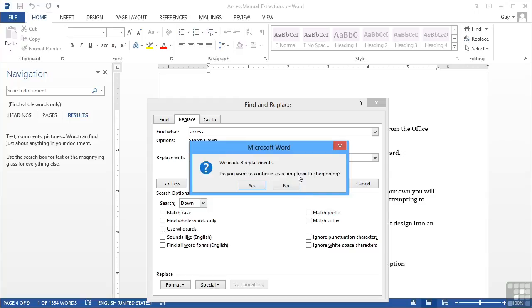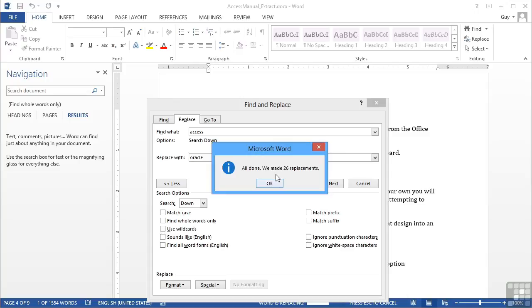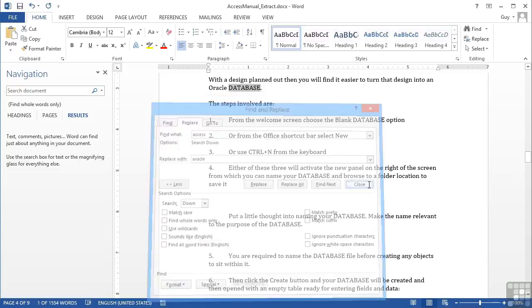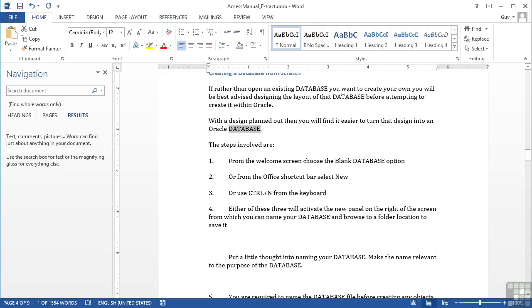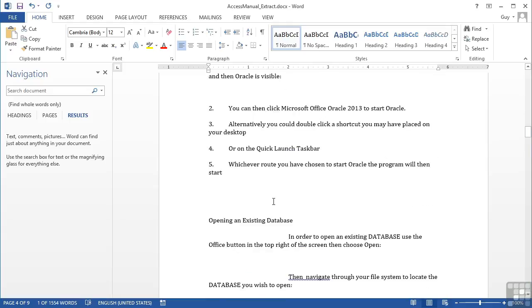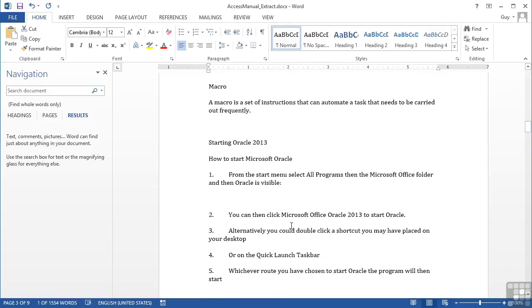It's made 8 replacements. Do you want to continue searching from the beginning? Because we've simply gone down, because we have a search here that says Down. So we've gone 8 from this point onwards, and then Yes, and in total there have been 26 replacements. Okay, Close. And now this particular document is about Oracle, not Access. Now, I haven't been particularly clever because I didn't replace Microsoft. So it now says Microsoft Office Oracle 2013, when Oracle doesn't come in year versions. So a little bit more cleverness would be appropriate in this case.